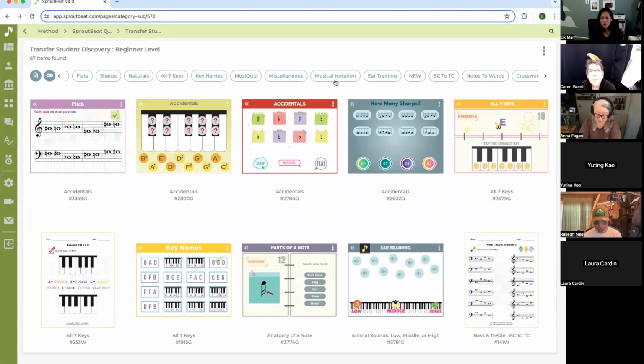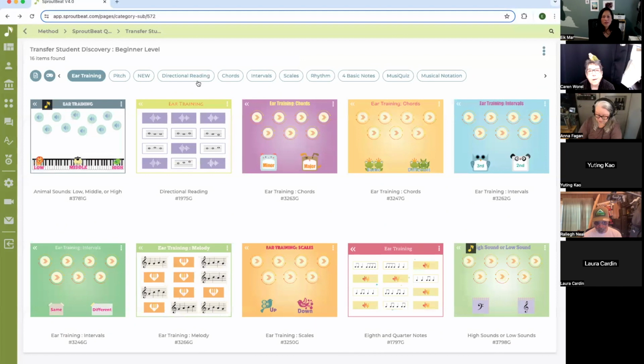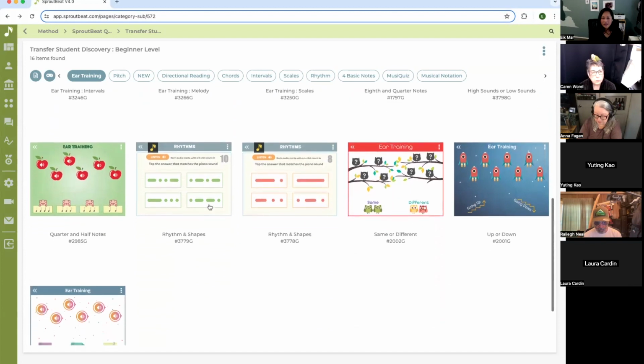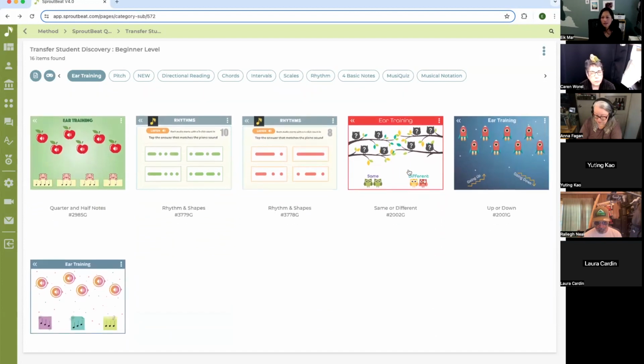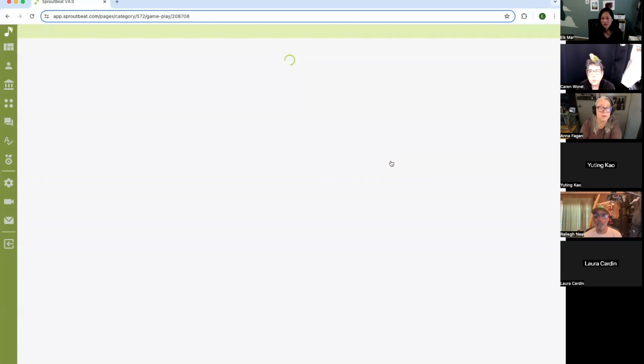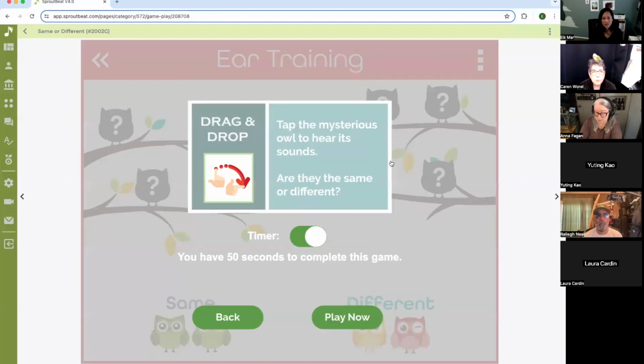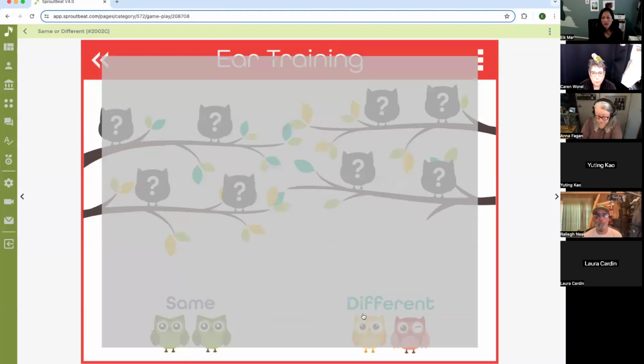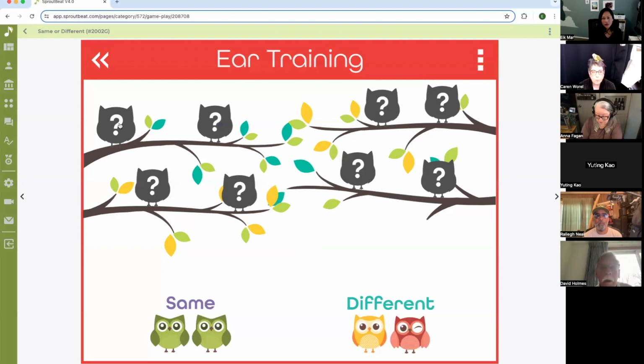Another thing that I like to do is ear training, because this is always a mystery to me. When the kids come to me, I don't know how well they can hear. Can they differentiate different tones or not? For really young kids, this is my number one, the first one that I will give. It's same or different. All they're doing is clicking on this little owl. Oh, you can hear they're different. So they just drag it and say different.